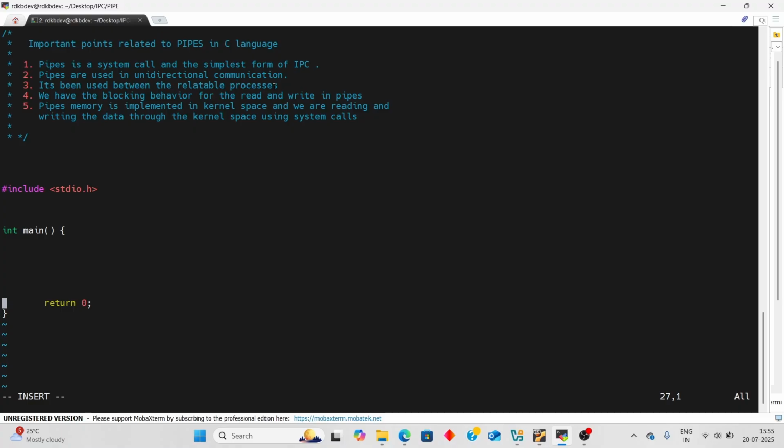We have blocking behavior for read and write on pipes. When you read from the pipe and nothing is there, the read will go into the blocking state, so your program will hang till something is written on the pipe. There are two ends of the pipe: a receiving end and a writing end. The reading end needs the writing end to write something on the pipe so that the reading end can read it, and vice versa.